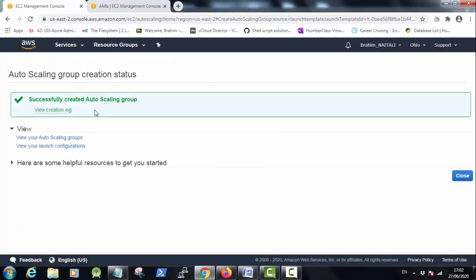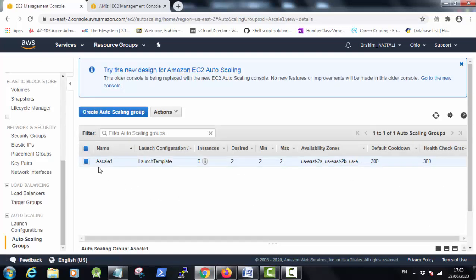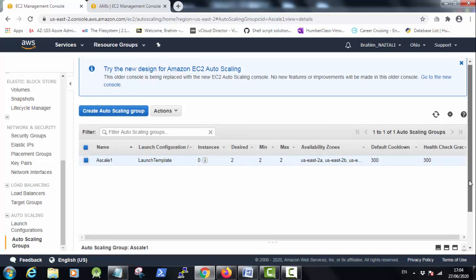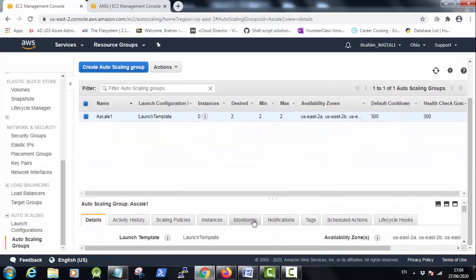Successful. The green color is very good. Close. We have Autoscale 1, our autoscaling group. The desired is 2, the minimum is 2, maximum is 2. This is not well configured.